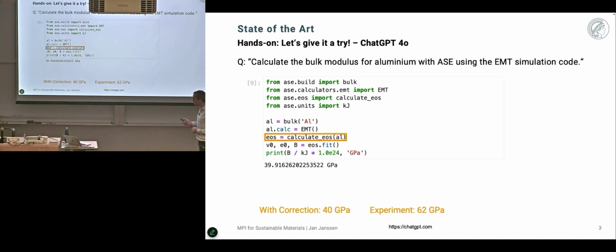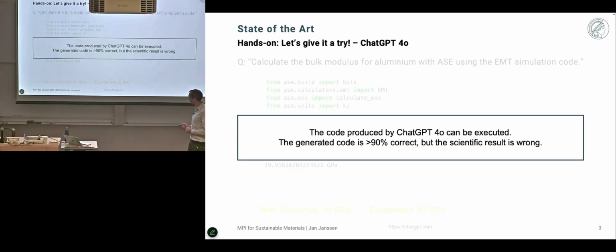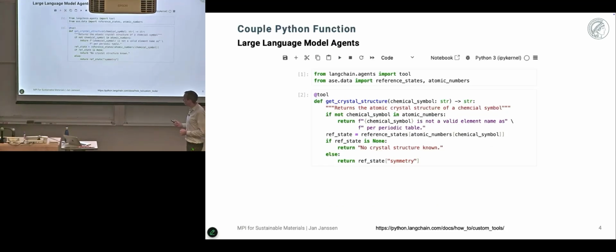But the challenge was really, can we now tell the large language model, please look into the library and see what functions are available, and then apply those functions for your calculations, rather than starting from scratch and writing your own idea how you would calculate this quantity, maybe based on what you find in the literature. It's 90% correct, but the scientific result is still wrong. And then we learned about this kind of idea of coupling Python functions to the large language models can be done with simulation agents. And that's what I show here.